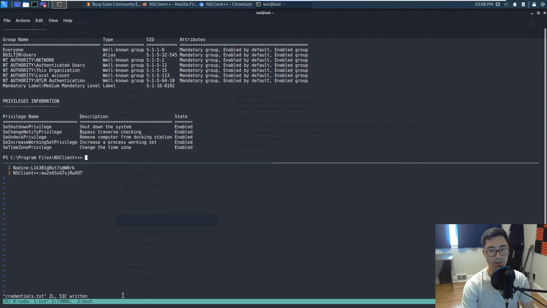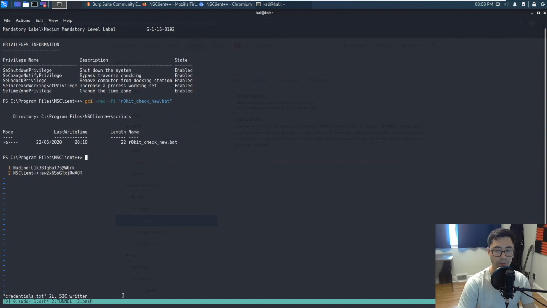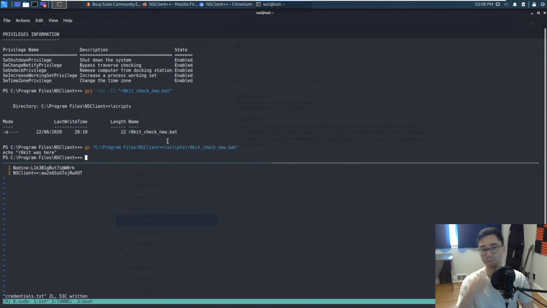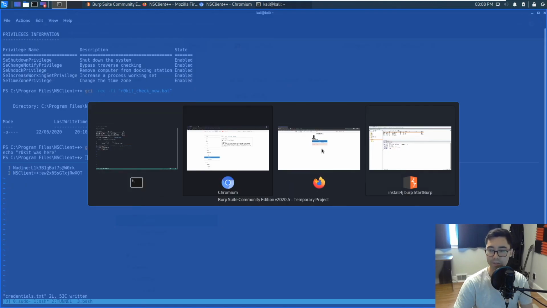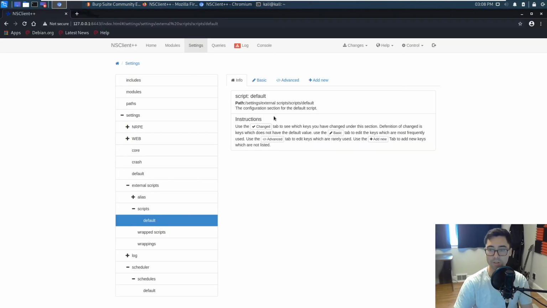So let's go GCI recurse, and we're going to filter to see if we can find our file. So looks like our script was successfully added. Can we get the contents of it? Let's see. Rocket check new.bat. Echo rocket was here. Okay, so let's see if we can execute this using the web interface.